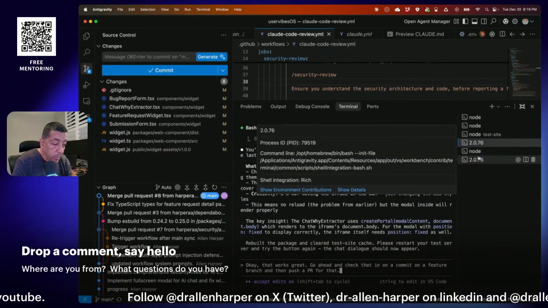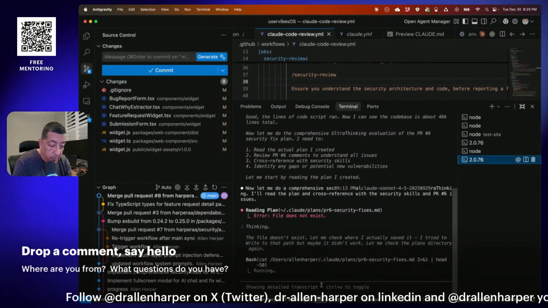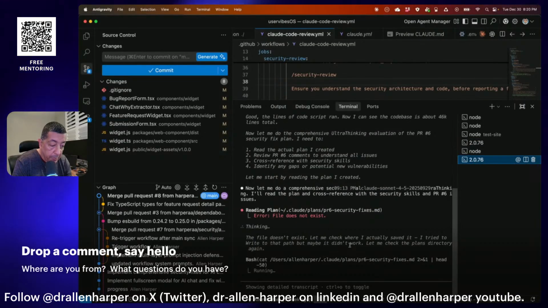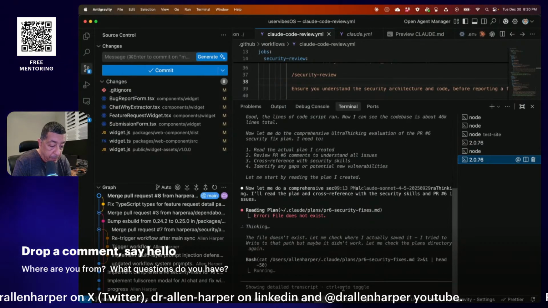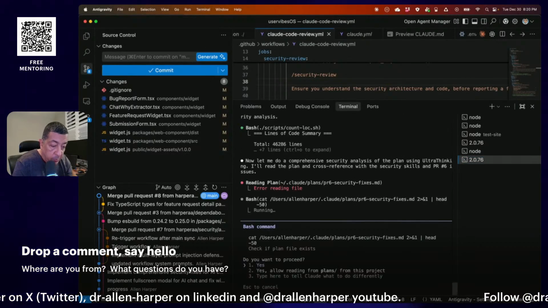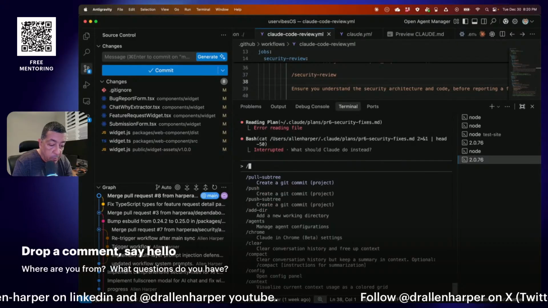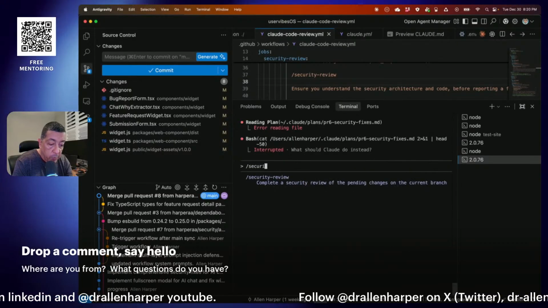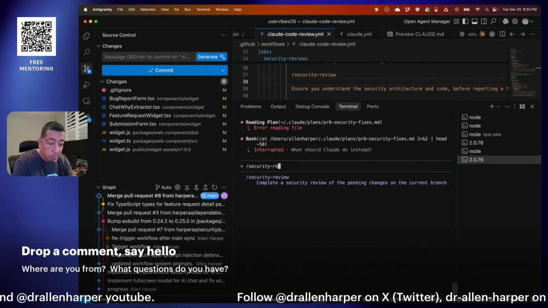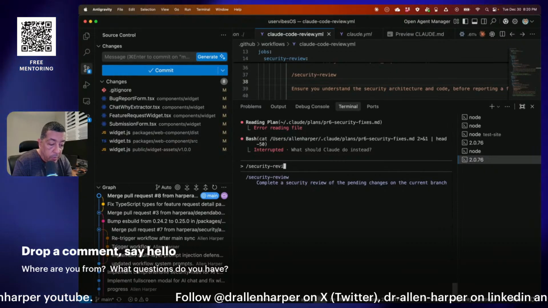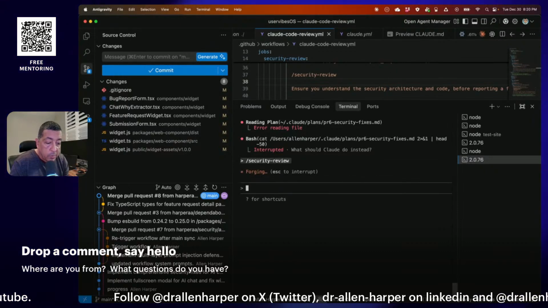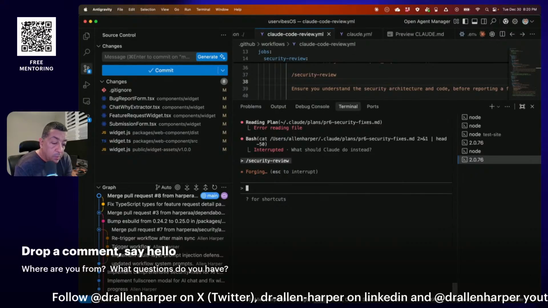Now, before I do that PR, what I'm going to do is come in here and say, because this is faster. Okay, hold on a second. I'm just opening another Claude Code instance here. And I'm just going to say security review, because I noticed this is faster than letting it run in the cloud. It should just take a minute or two.